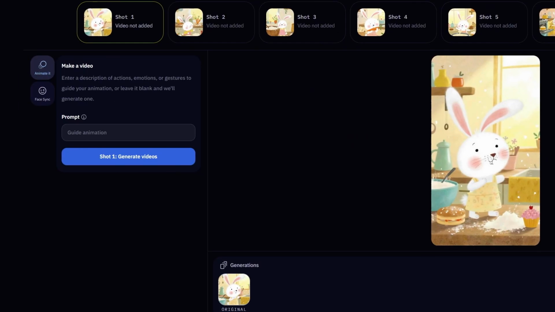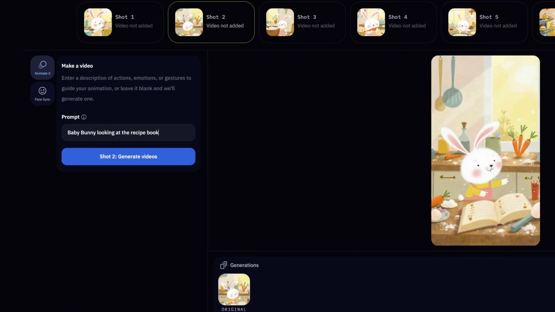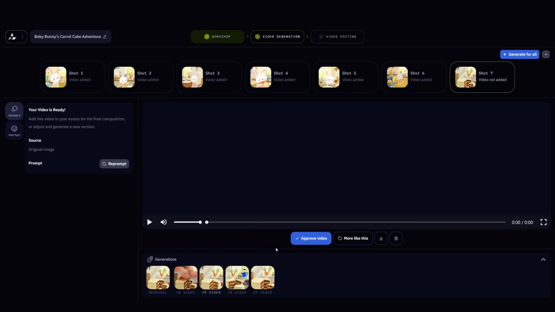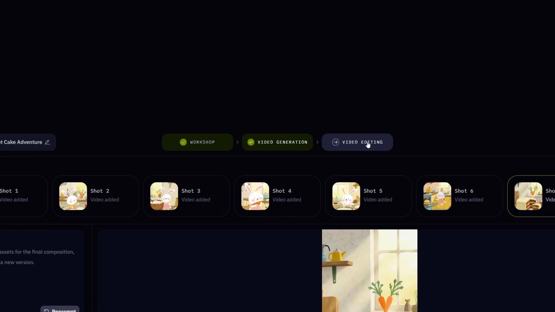In this stage, you'll bring your static images to life by adding animation and lip sync. To add animation, you can click Generate Videos or give the tool a specific prompt. Here, you'll also click to add lip sync. Once you've added animation to all of your shots, you can move into video editing.